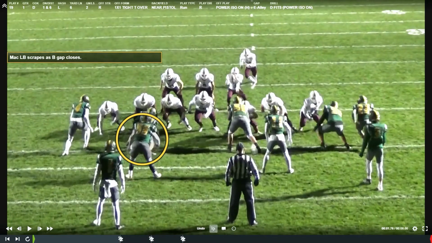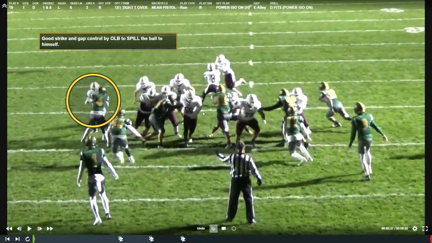So guard didn't pull. These guys are unbalanced. We've shifted the front over. Right there he's B gap responsible. Normally he'd be A gap responsible if this wasn't an overshifted front. He saw the gap got filled.